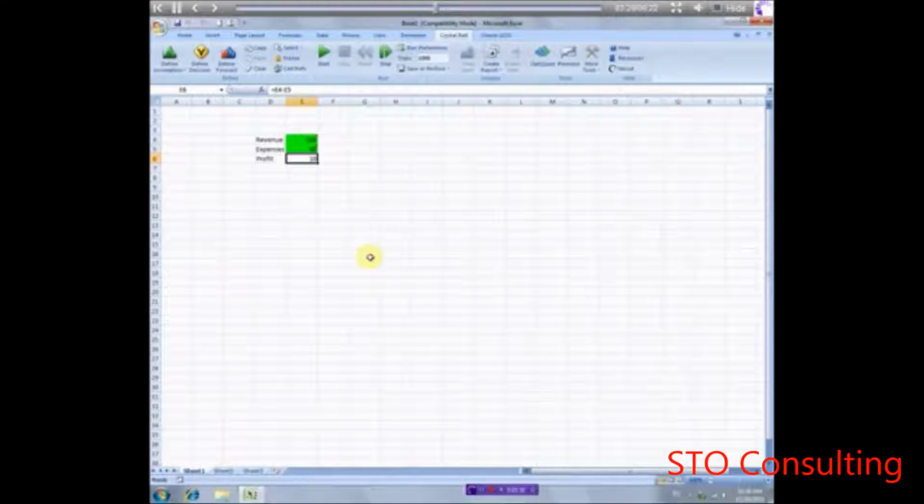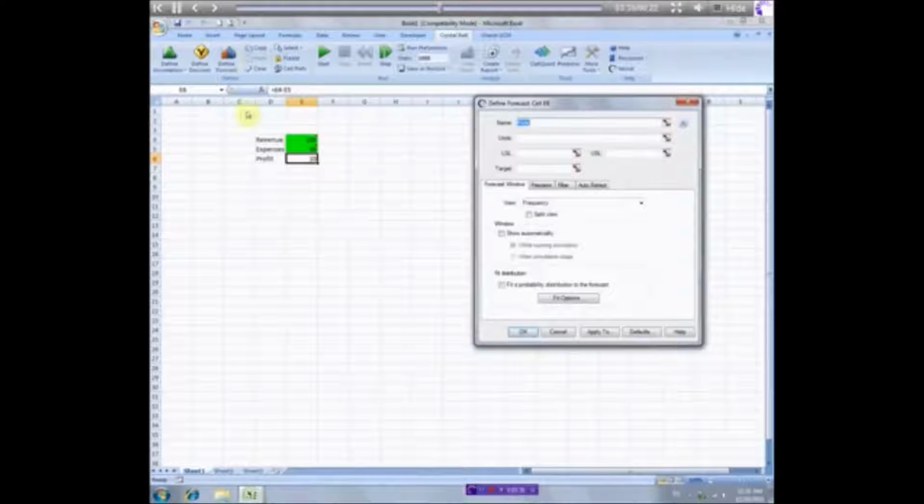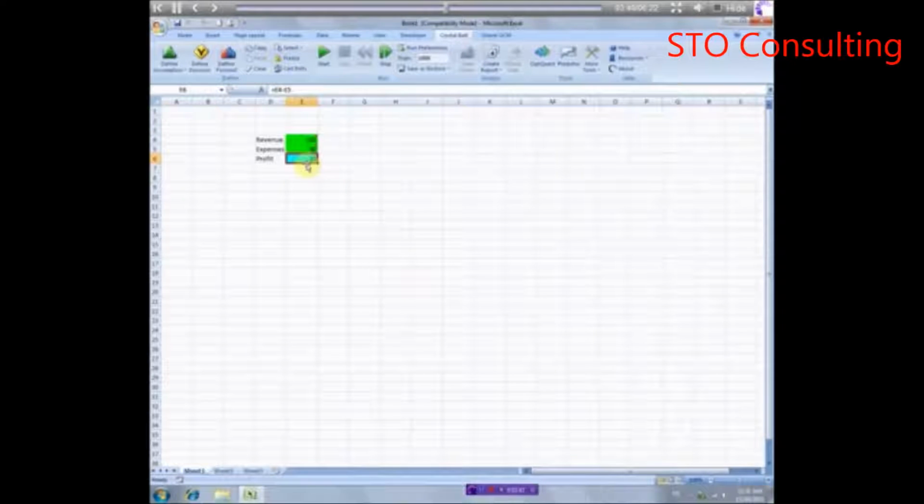Profit then is the thing we want to forecast. So we're going to click this button called Define Forecast, and we're going to give it a name called profit. The cell turns blue, which is color coding for a forecast. Now we're going to run a simulation.